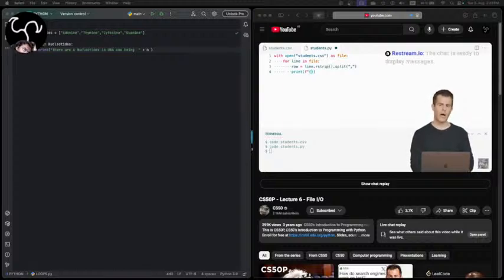Because if I'm splitting on commas, and there's one comma per line, that's going to give me a left part and a right part, like Hermione and Gryffindor, Harry and Gryffindor. When I have a list like row, how do I get access to individual values? Well, I can do this. I can say row, bracket, 0. And that's going to go to the first element of the list, which should hopefully be the student's name.